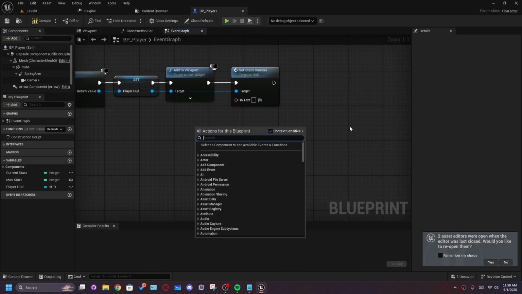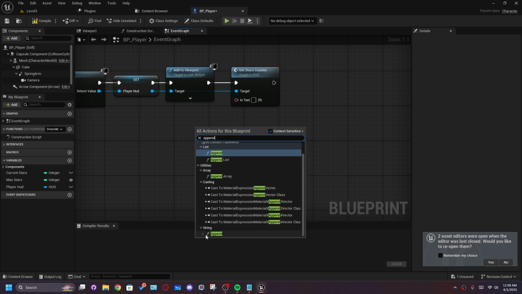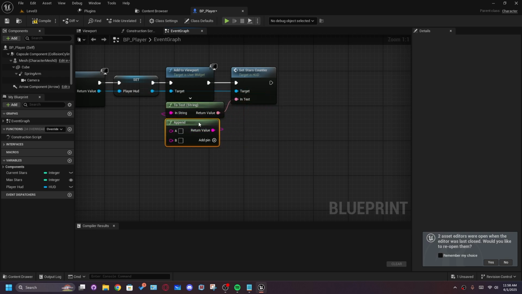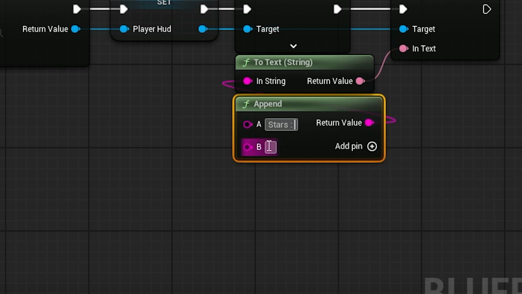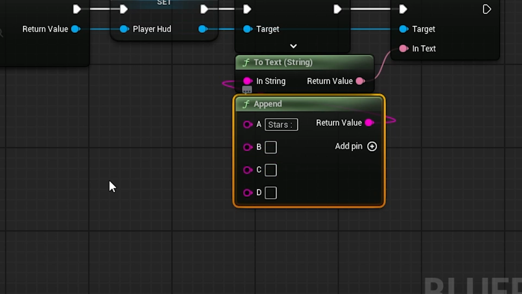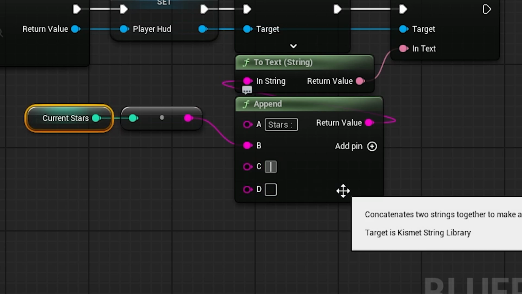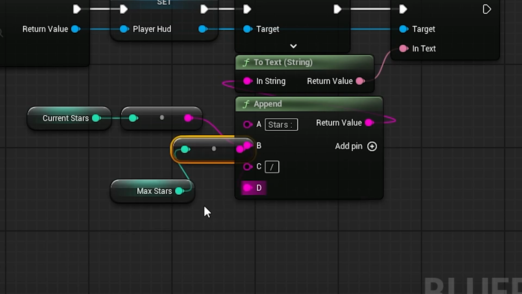So right click on the empty space and search for append, and you will see this function under string append. Attach the return value to the in text, and that would be it. Now what we want is in A we're going to say stars, B is going to be our current stars, C is going to be this divider, and then D is going to be our max stars.